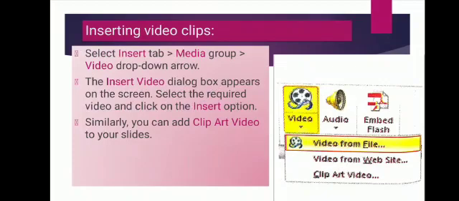Same process you will do for video from website and same for video from clip art also. Okay, same method you can apply according to your choice: if you want to add video from website, you will select the video from website option, and if you want to add any clip art video, then select the clip art video option. And same process for this also, the format and playback tabs will appear, and same for automatic and on click.